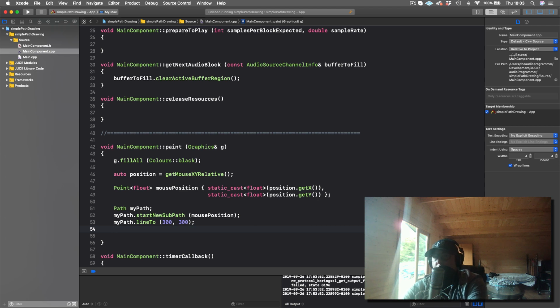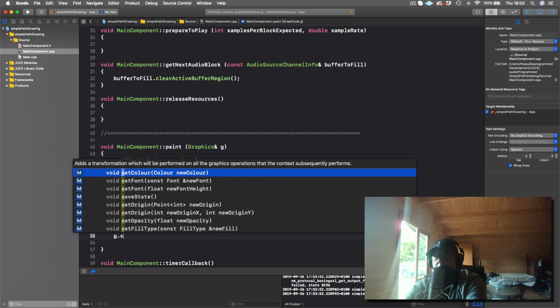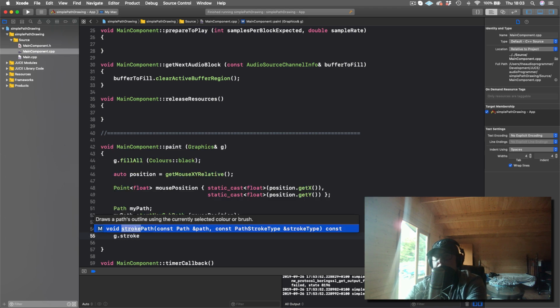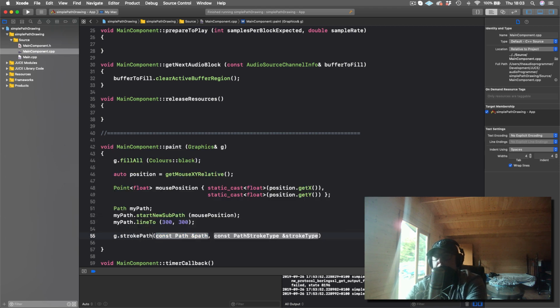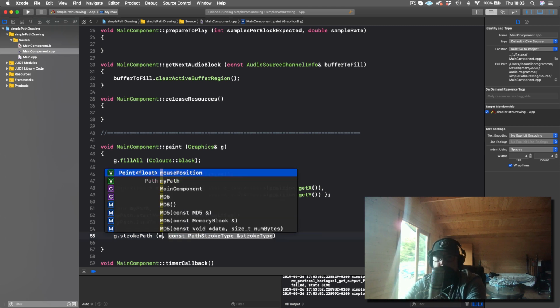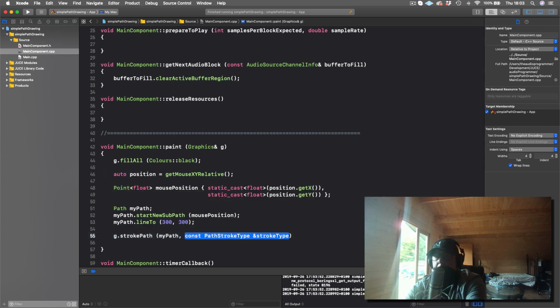And then we need to actually draw the line. So we have this function in our graphics class. We have graphics here, so our graphics object here. So we could say g.stroke_path. Okay. And then we have two arguments that we need to take here, so we could just go through this. First one is a reference to our path. So our path is my path, and then it says path stroke type. Now, what does that mean?